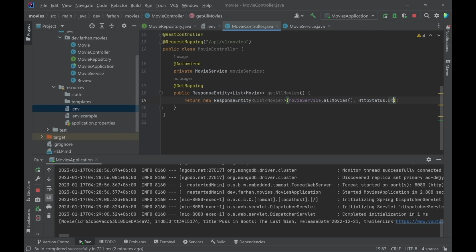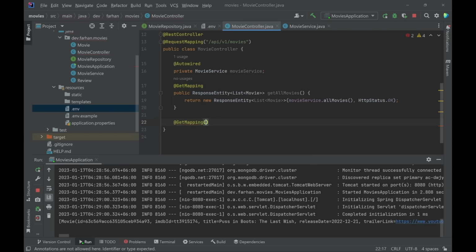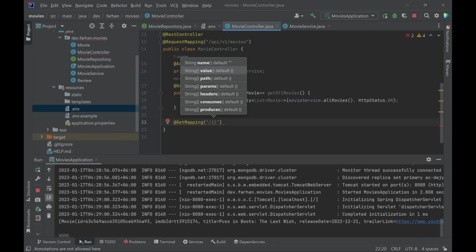Now, since we have a list of all the movies in our database, let's complicate it a bit more by trying to access a single movie. We will begin by creating a new get mapping, and this will actually take a parameter, and we will have to say slash, then inside a pair of curly braces we will say ID. So we are trying to search a movie by its ID.